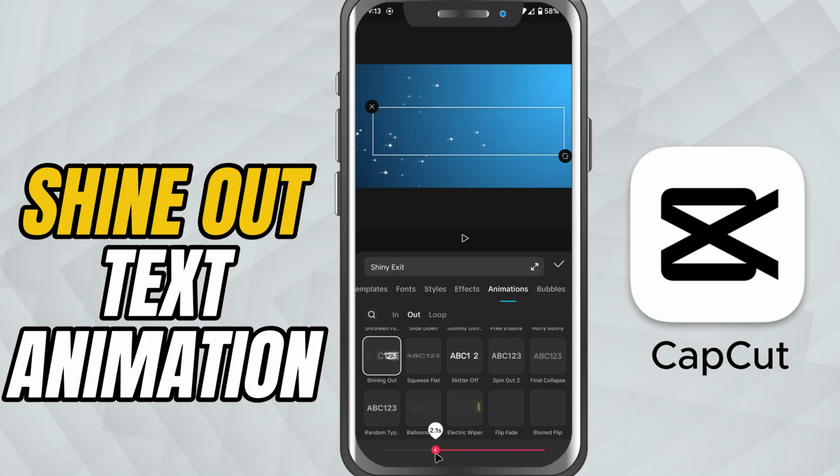And that's it. You've successfully added a shine out text animation in CapCut Mobile.